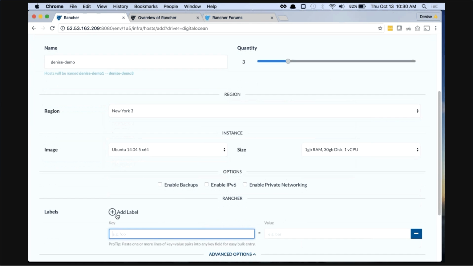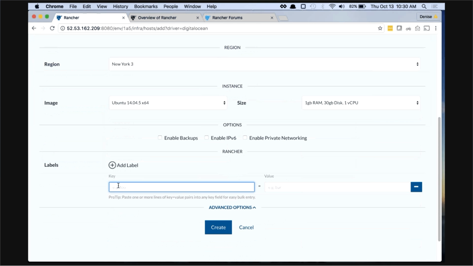And then I'm going to add some labels to my host. And we'll explain what you can do with labels to your host a little later. I'm just going to put one label in.